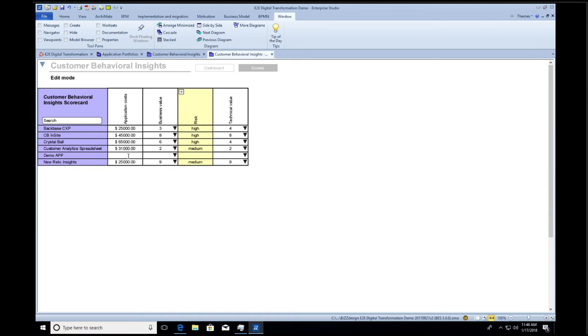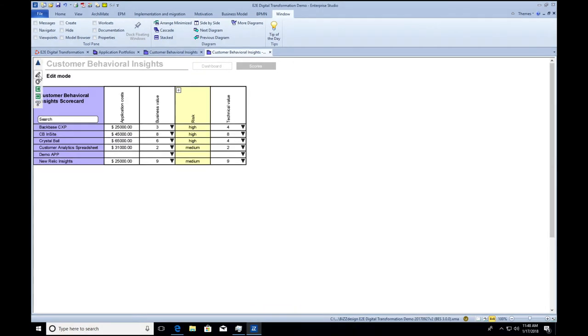To add this data, we have a couple of different options. The first way is for us to simply go into the edit tool and we can directly access the score value items like business value of that application, change that on a scale of 1 to 10, or the technical value of that application on a scale of 1 to 10.